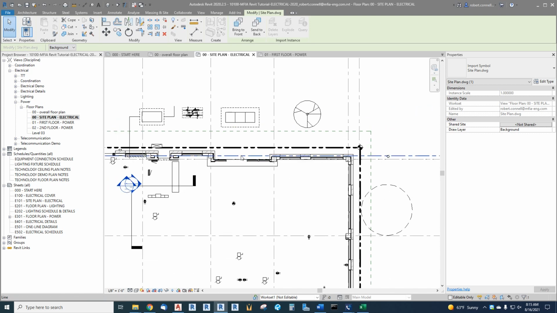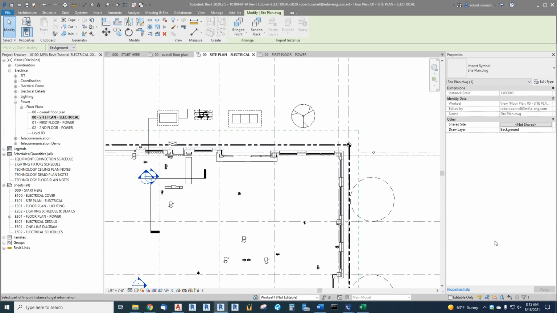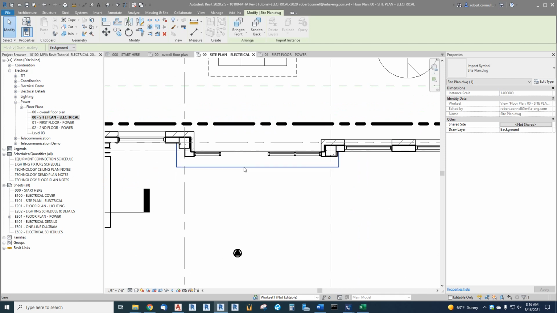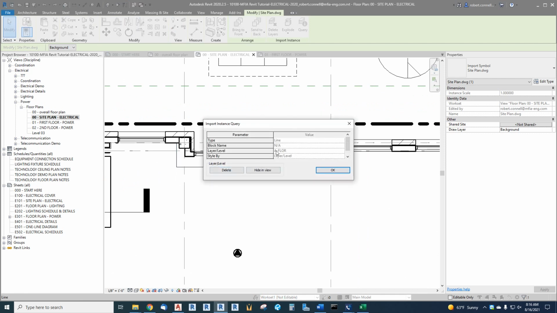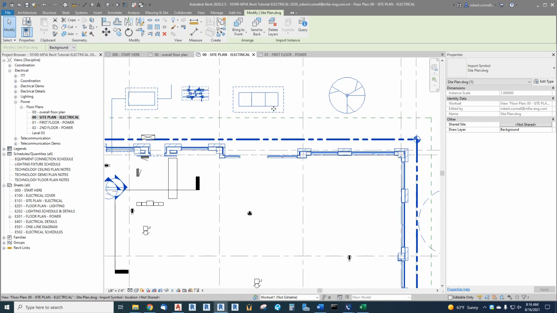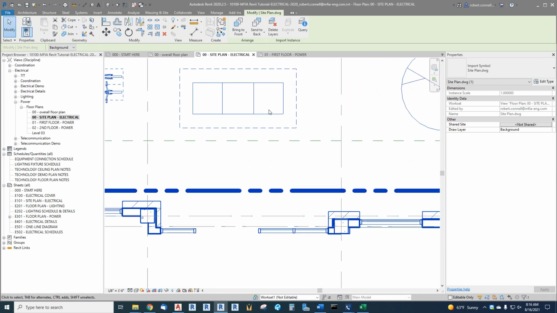Now, if I still had a view template attached to this, I couldn't do this. I'd have to go into the view template and mess with it. But when it's unlinked, I can do this by picking. What's this? This is a floor. I can hide that in view. So I can go through and individually turn things on and off.